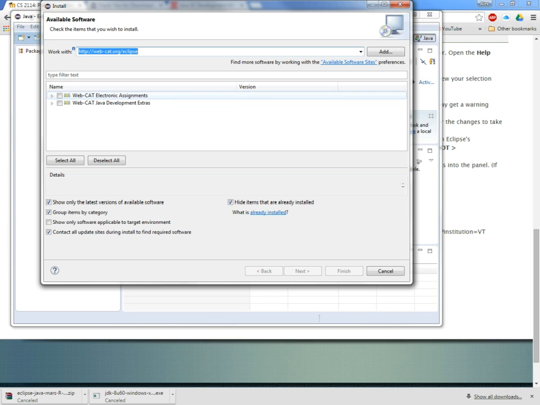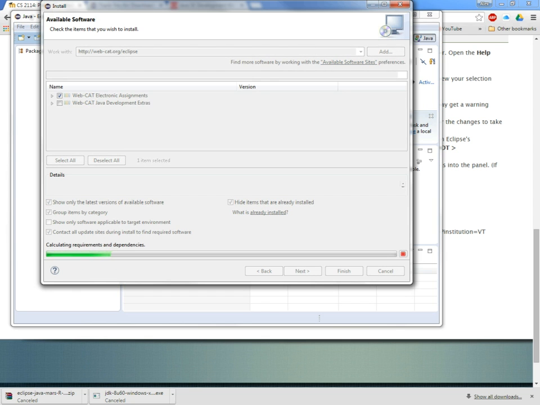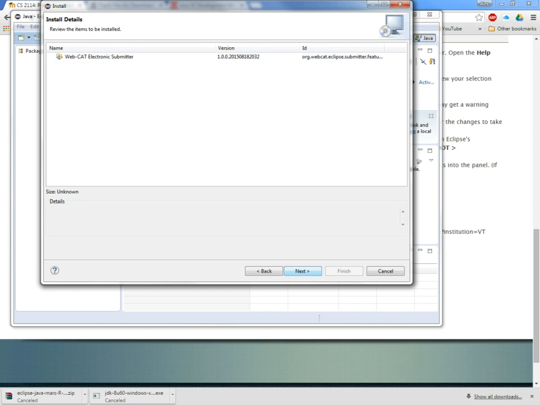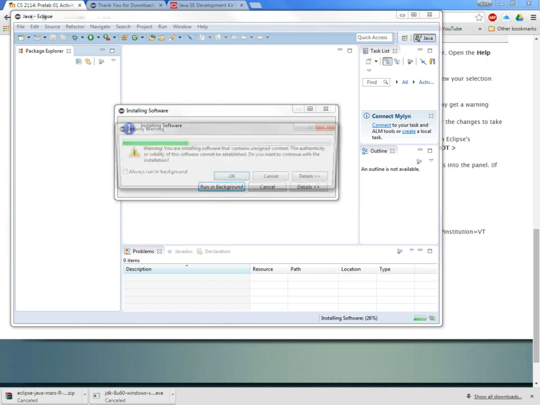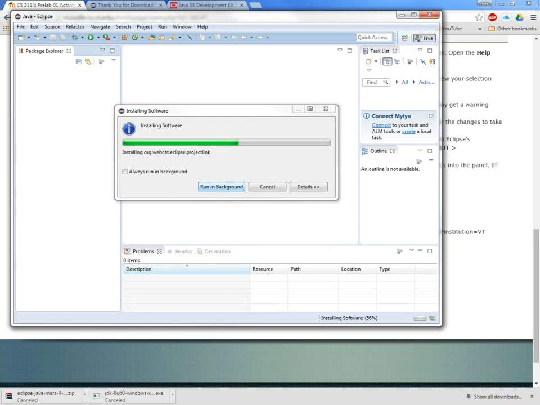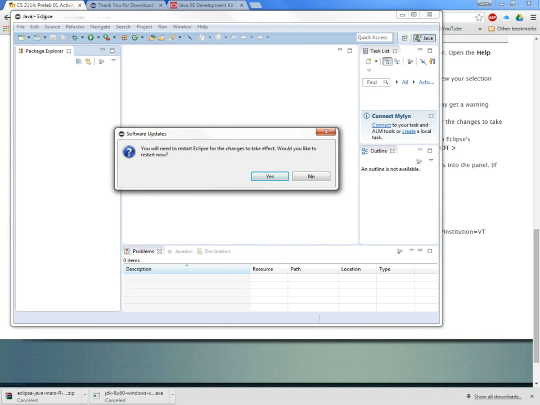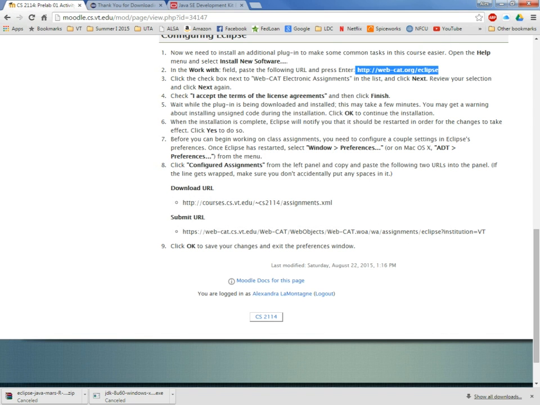Check this right here, WebCat electronic assignments. Now you're going to click next. Wait for that to finish. Click next. Accept the terms. Finish. Click OK. Click yes to restart, and it'll open Eclipse back up right here.